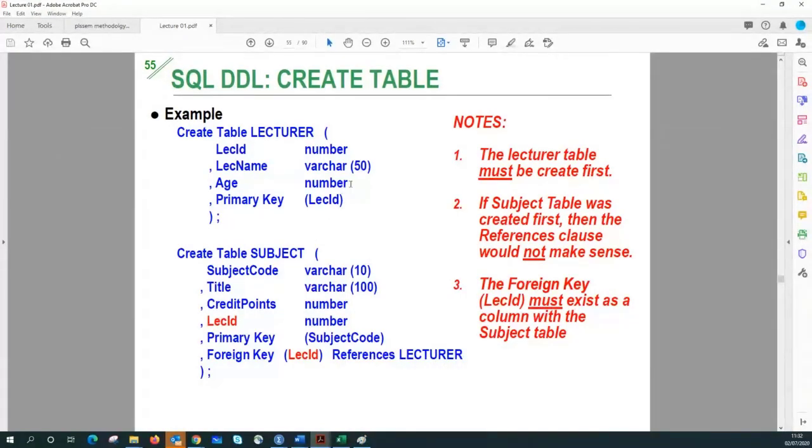Data types are a bit complicated. We'll come to that later on. So the age in this case I specify as a number. And then once I specify all the column names, I need to tell Oracle, or the database management system, what the primary key of this particular table is. So I just write primary key. Now this is a keyword. And then open brackets. I need to specify what the primary key column in this table is, so in this case, lecturer ID. And then close the bracket. This is the open bracket, this is the closed bracket, and the end of the statement.